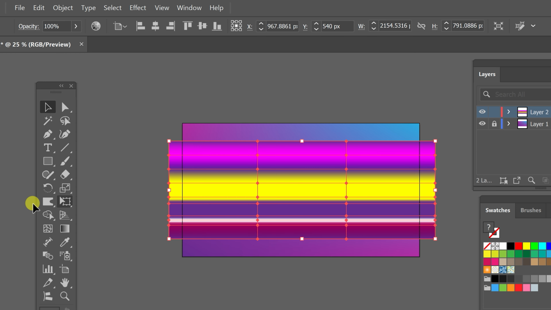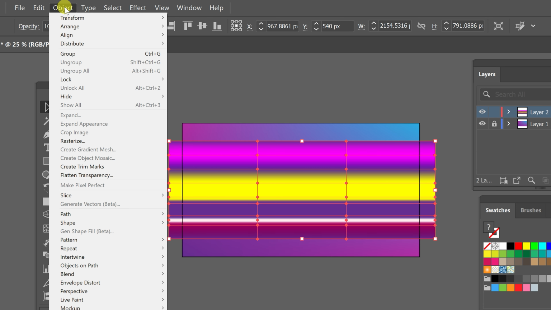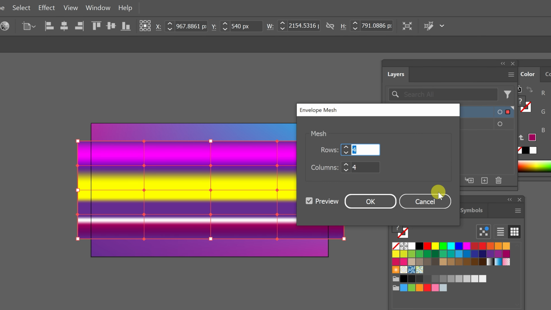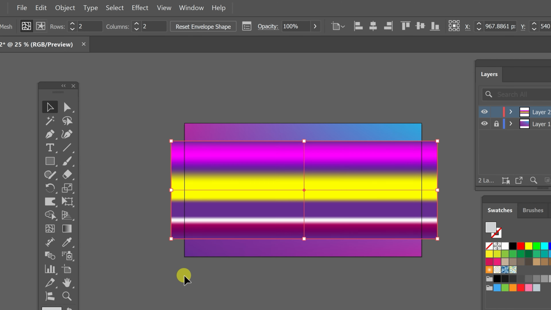Once satisfied, go to Object, Envelope Distort, Make with Mesh. Set rows, 2 and columns, 2, then click OK. If you watched my previous tutorial, you might be familiar with this step. This adds another mesh layer on top to reshape the object.